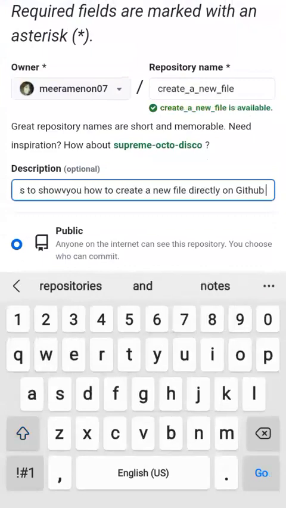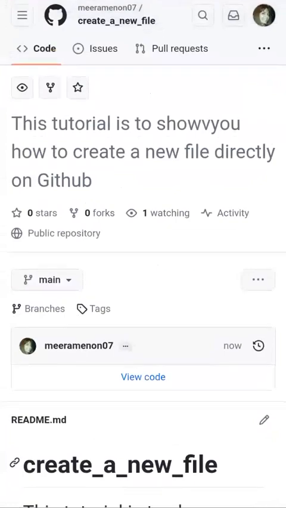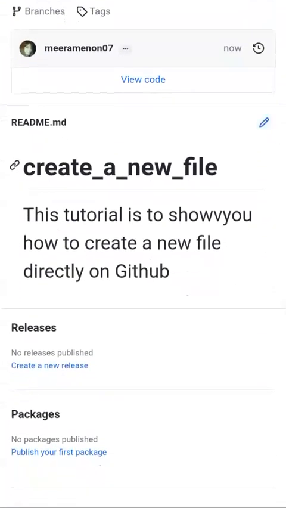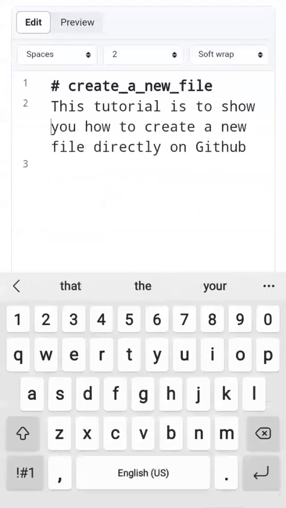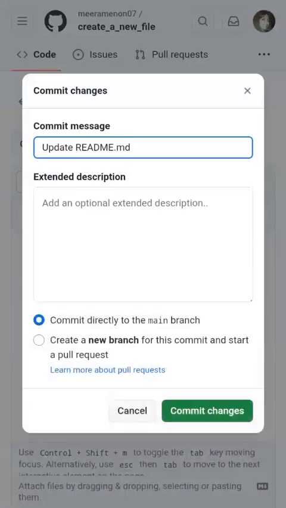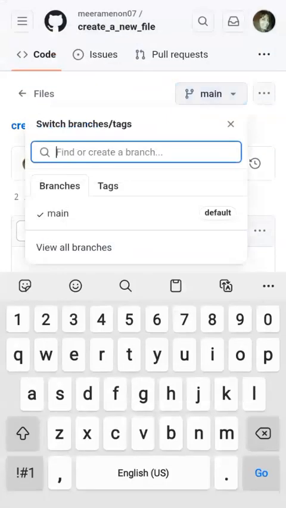Because creating a new file is done in repositories. Okay, then I add a bit of readme file so that I can describe whatever it is about. And I just wrote here, this is to show you how to create a new file. And then you can also edit your repository, readme and code file. So here I've done that.